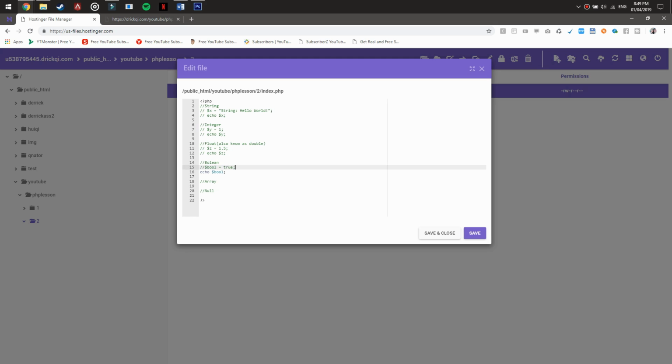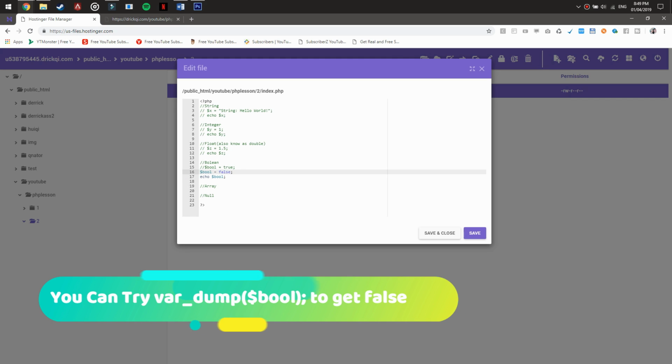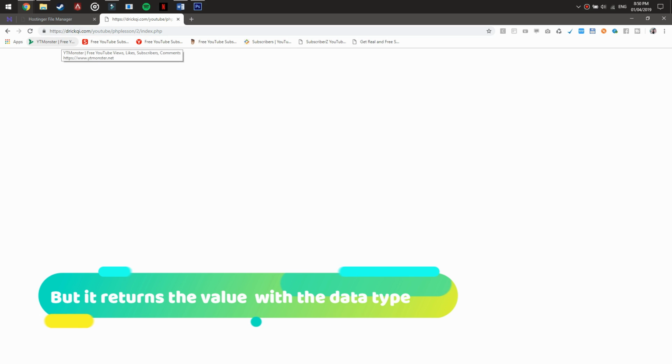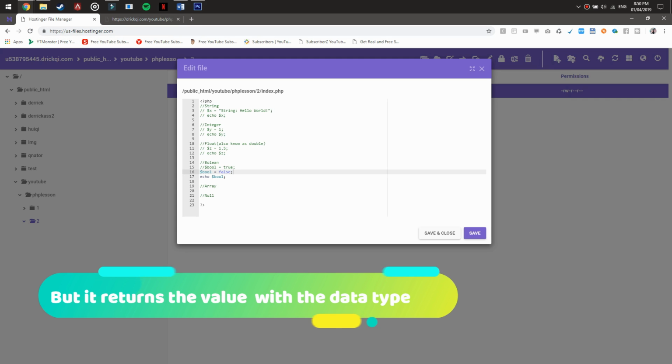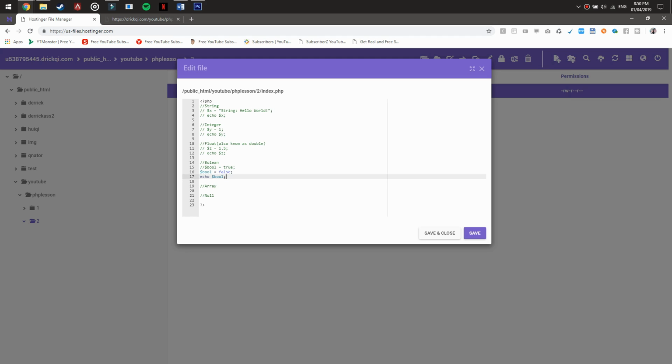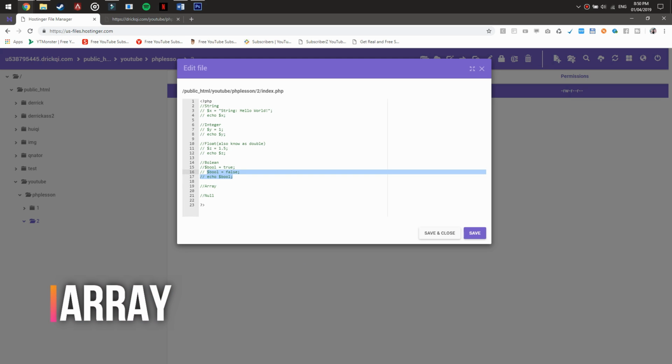Okay, if we have false, then we will get nothing, which means that it's 0. It's null, right?